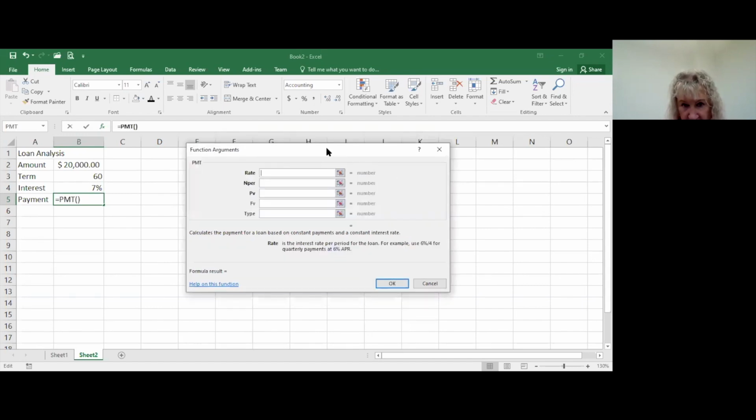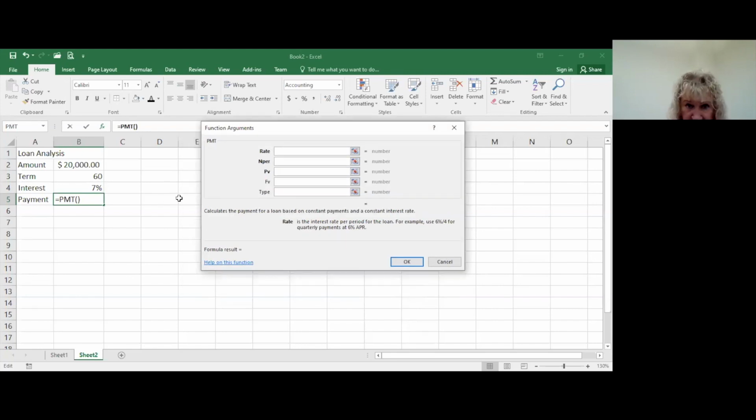So now it brings up this little dialog box. So the first thing it asks me is what the rate is. And at the bottom, it just gives you a description of what they mean by rate. And it says, is the interest rate per period. So the rate is the 7%. So I can type B4, or I can just click in B4, and it automatically puts B4 in there. Okay, since I'm making monthly payments, that interest rate has to be divided by 12, because that 7% is for the full year. So I'm going to do a divide sign, which is the slash, and put 12 in there.